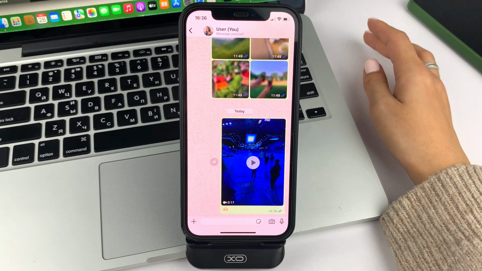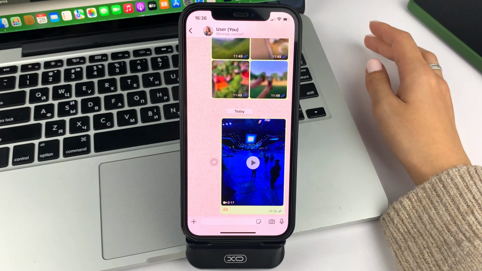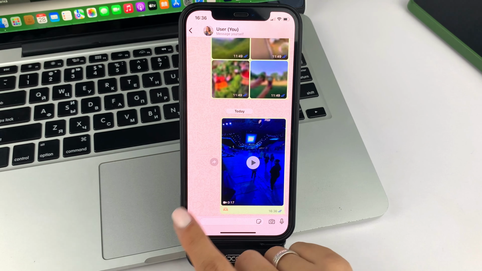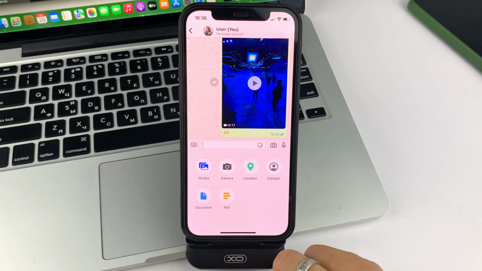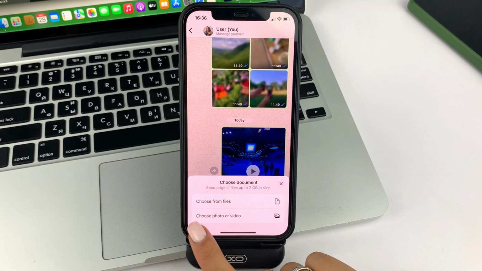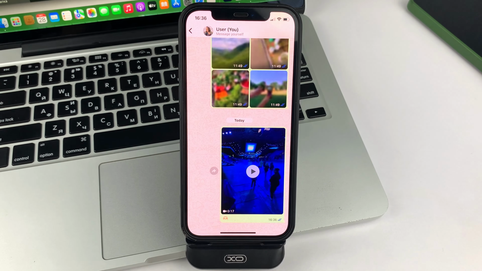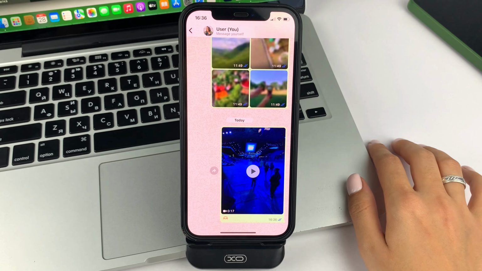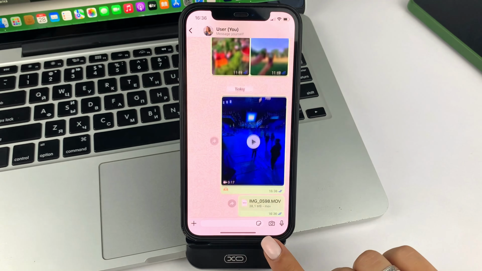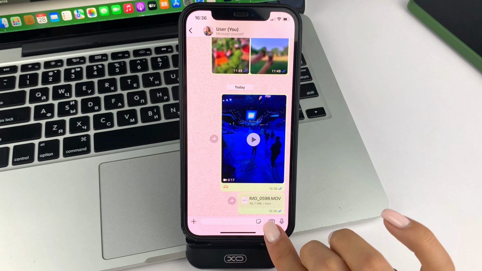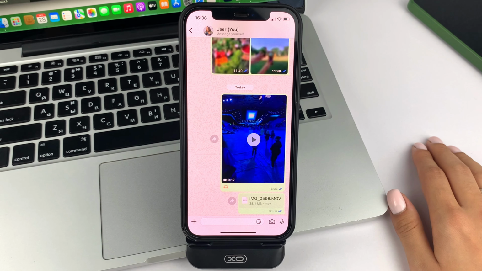If you are worried that such actions, friends, will ruin the quality of the video, then you can send the video as a file. To do that, also click on the plus sign next to the message bar and select the Documents option. After that, choose from photo or video. Find the video you want and wait a few seconds. Click Send. After that, as you can see, such video will be sent as a document and you don't have to worry anymore that its quality will be changed and spoiled in any way.